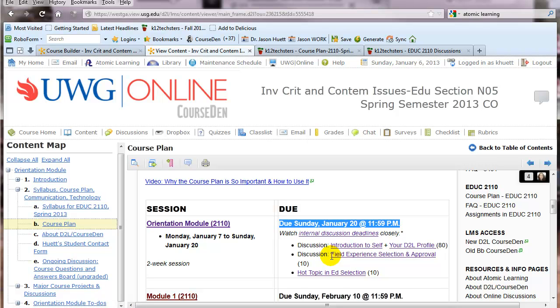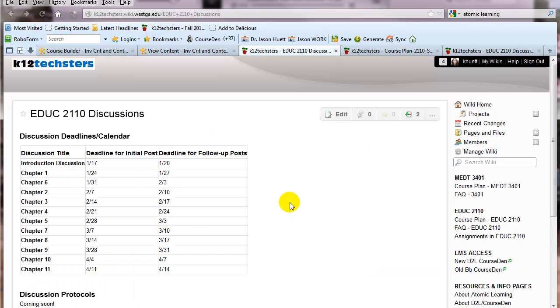There's more than one. You post multiple things, and they need to happen in a certain order, which is why there are internal deadlines. If you forget what those internal deadlines are, or you want to check on it, you can actually click right here, and it'll show you for each discussion. You've got an initial post, and then you have follow-up posts, and it tells you when each are due.